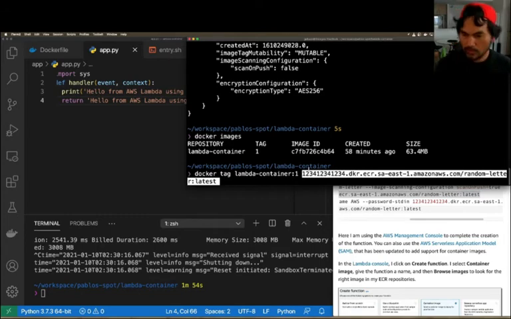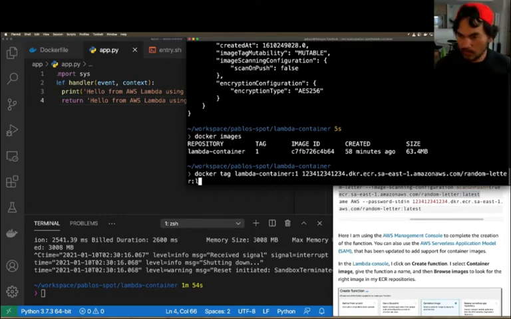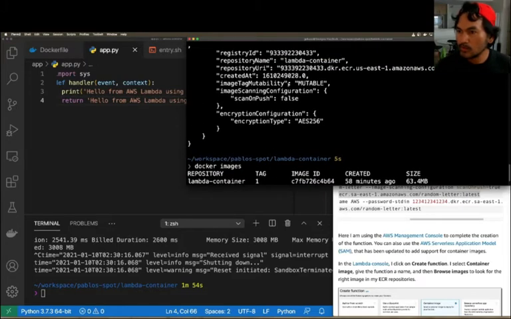What I need to change is, instead of latest, I'm going to use the same tag, which is 1, and I change this to lambda-container, and then I need to change the region. I'm using US East 1 as the default region on my profile, so I need to change that to US East 1, and I need to change this bit here, which is the AWS account, to this one here.